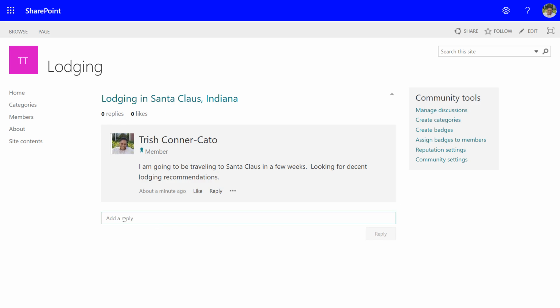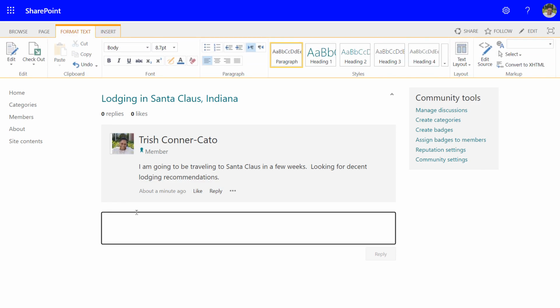The thing is, I can add a reply to my own post. I'm going to just click in the reply box and type, I believe there is a Hilton property in that area, and then click reply.